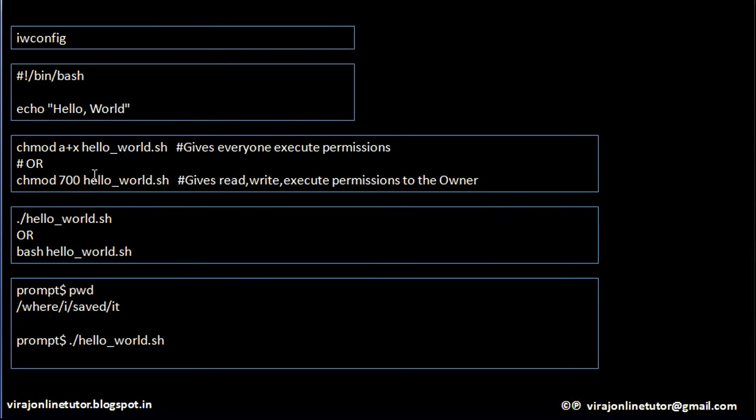So I am doing exactly the same here. I am doing chmod and I am adding execute permissions to all. Okay, so I am giving execute permissions to all users. With this, it gives execute permissions to everyone. A is for all.